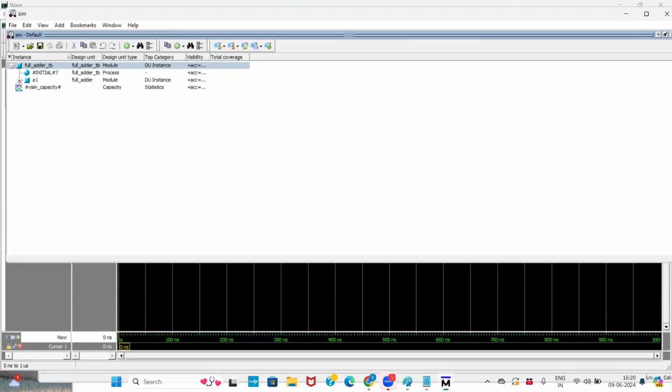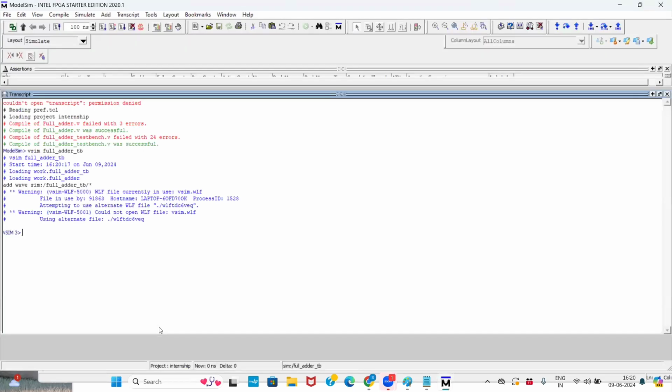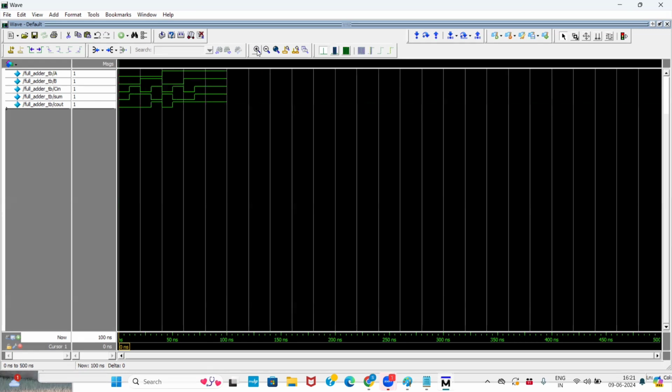Now just go back to the terminal and press run. Then all the combinations we have given in the test bench will be printed here. Now we will verify.